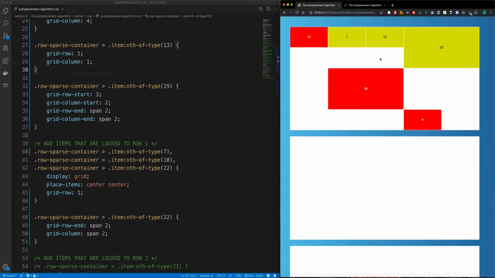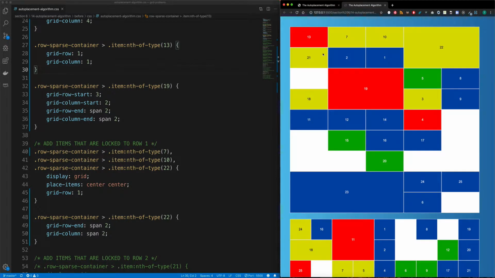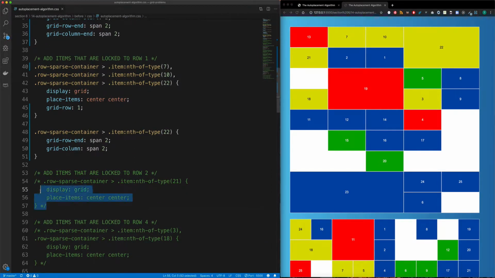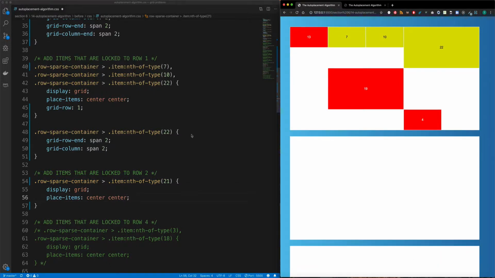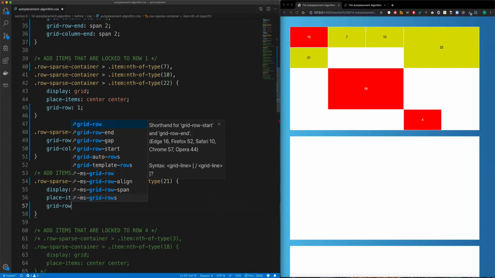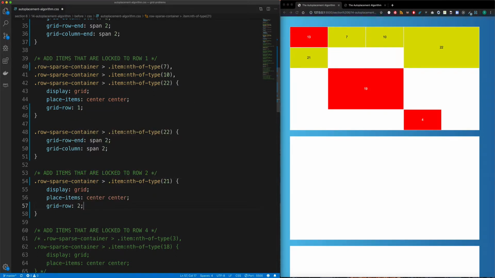So now we move to row 2. And do we have any items that are locked to row 2? Yes, we do. We have item 21. So we'll come down and we'll make sure that that's locked to row 2. The first will show it, just like so. So we'll come back and save. And it looks like it's in the right position at the moment, but again, it's not locked. So let's lock it with a grid row of 2 and save. And bingo, Bob's your uncle. We don't need to do anything else here.